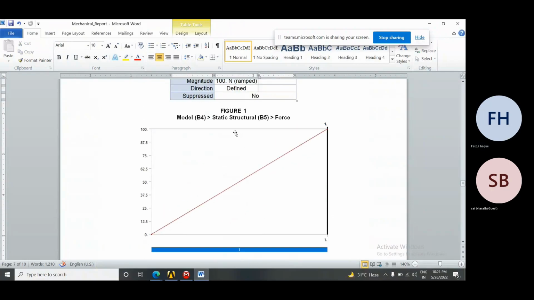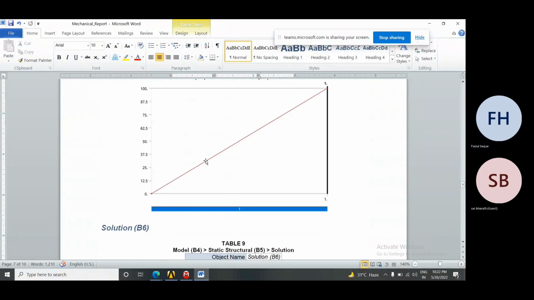So there is one graph given regarding the static structure and force. It is applied for only 1 second. Here this is the time axis and here it is the magnitude axis, that is the force axis, so in 1 second the force applied is 100 Newton.